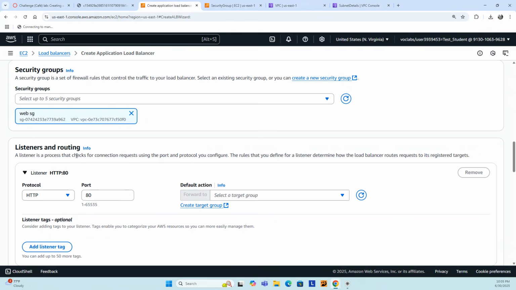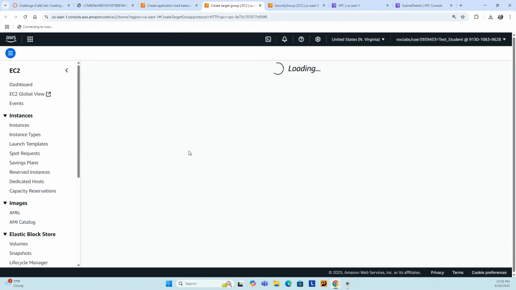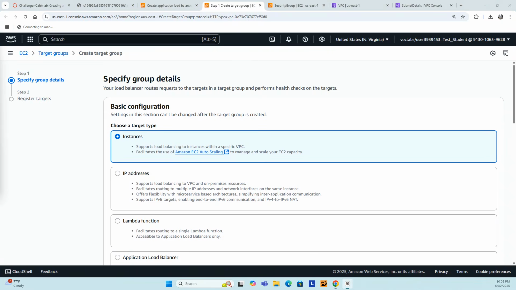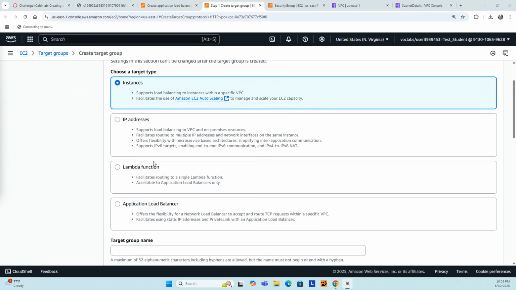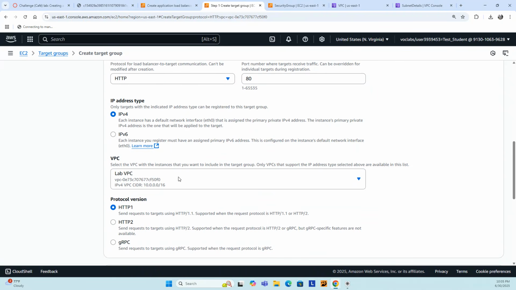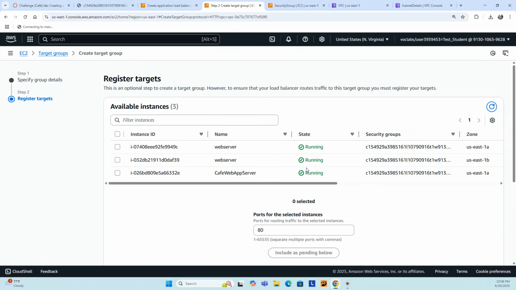So for listener and route, we need to create a target group. Right, so click on create target group. And select target type as instances because we are actually going to use a list of the EC2 instances as the target. Target group name, my TG. So it's HTTP, lab VPC. Keep the other option as is, click on next.